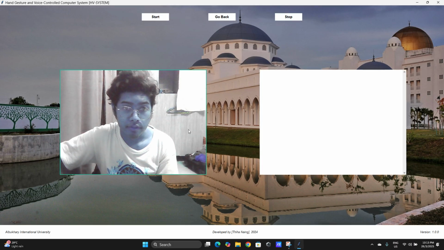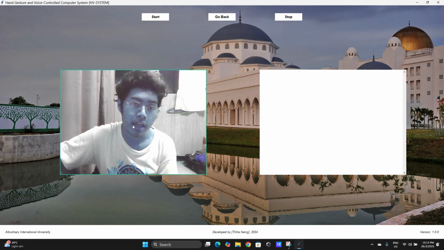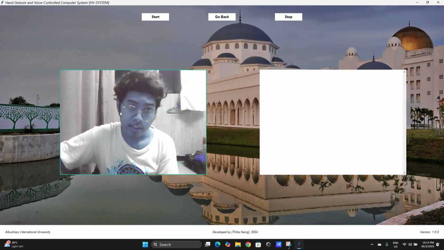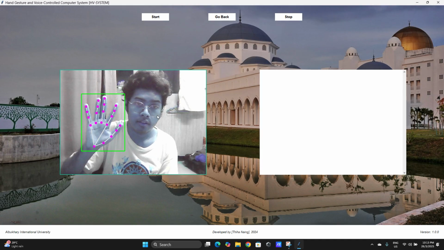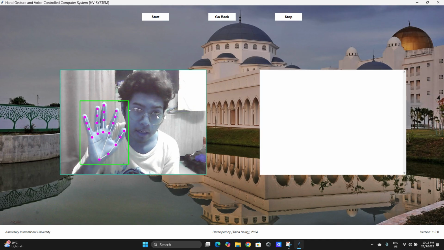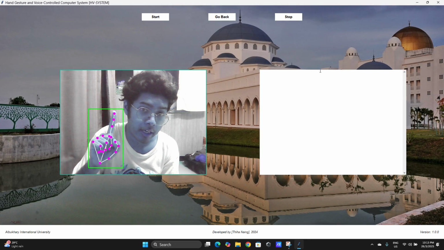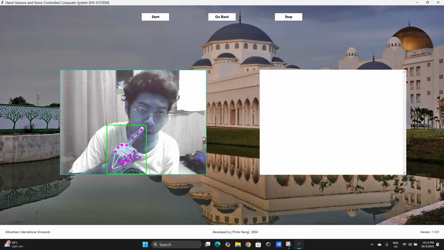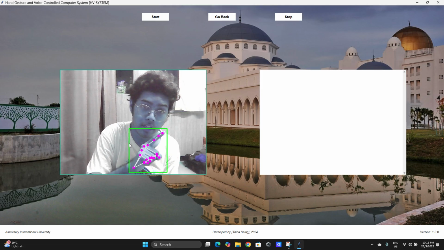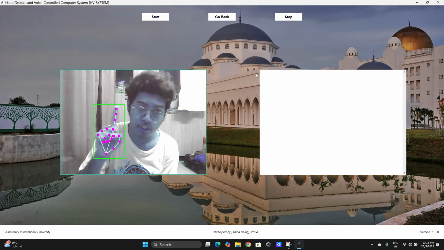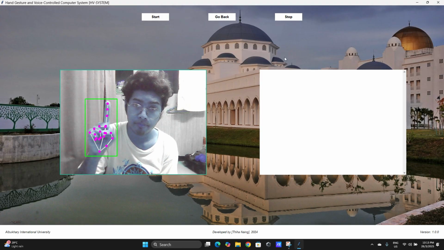For the main interface, we have two buttons. The first one, you can see my face here, is used for hand detection. Here the system will detect my hand movement. Okay, I will use my index finger only for moving the mouse pointer. Here you can see my mouse pointer is moving according to my index finger position, like this.